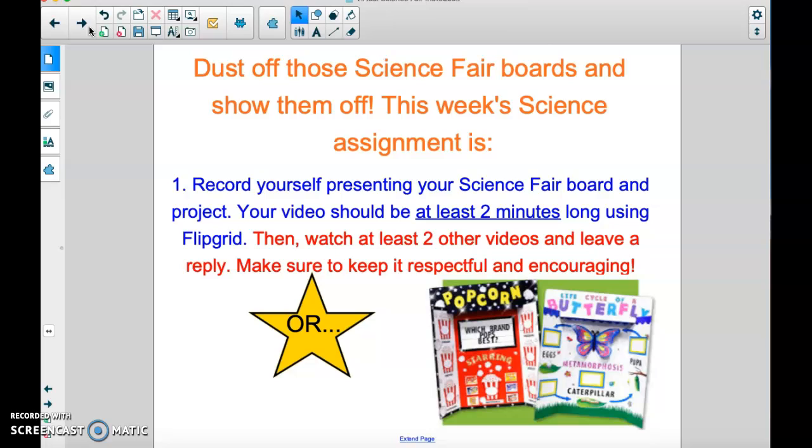For those of you that did do your science fair projects, and you have it on your board and you're ready to rock and roll, you need to dust off that board and make a Flipgrid about your board. You're presenting your science fair project as if you would have done in school. You're going to record yourself on Flipgrid. Your video should be at least 2 minutes long, and it has to be done on Flipgrid.